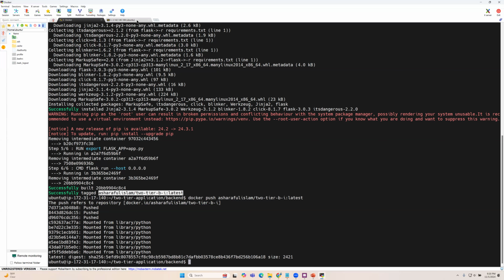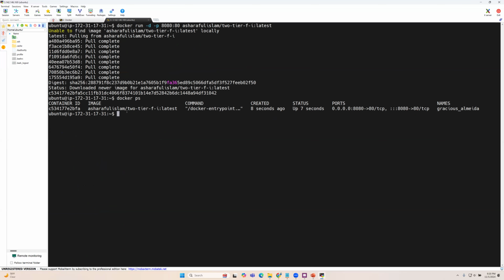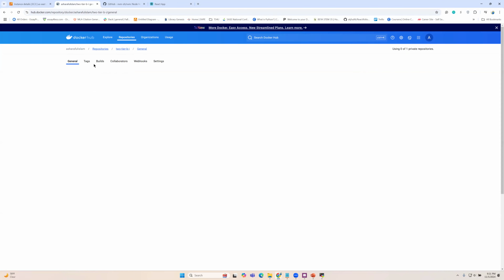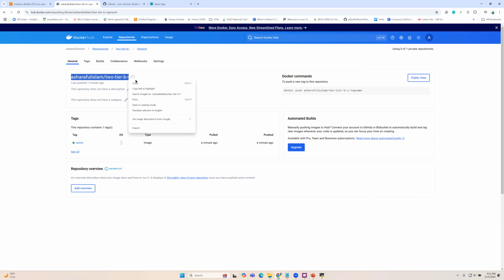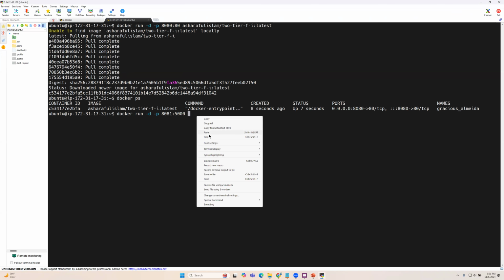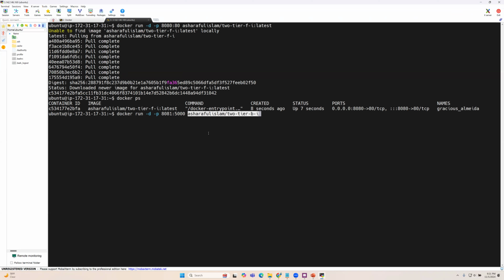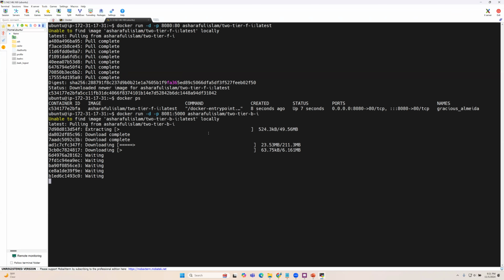So now I go back to this new server, and if I do this: docker run -d -p 8081, and then the port will be 5000 since this is the backend image, and the image for this one. So it will pull everything.